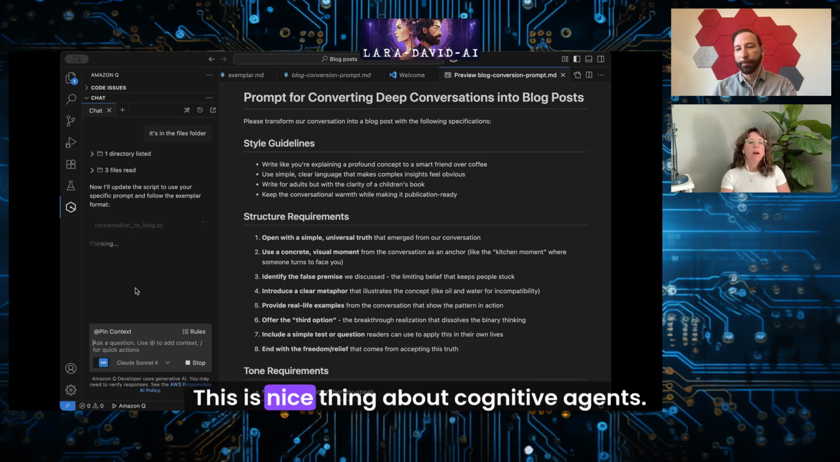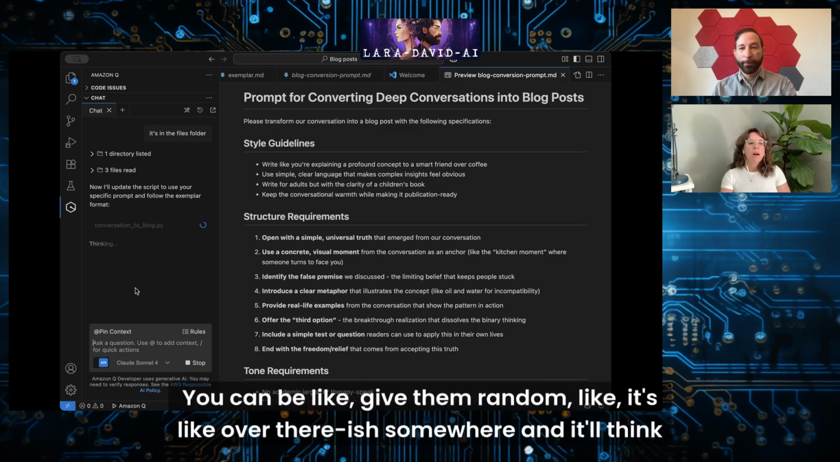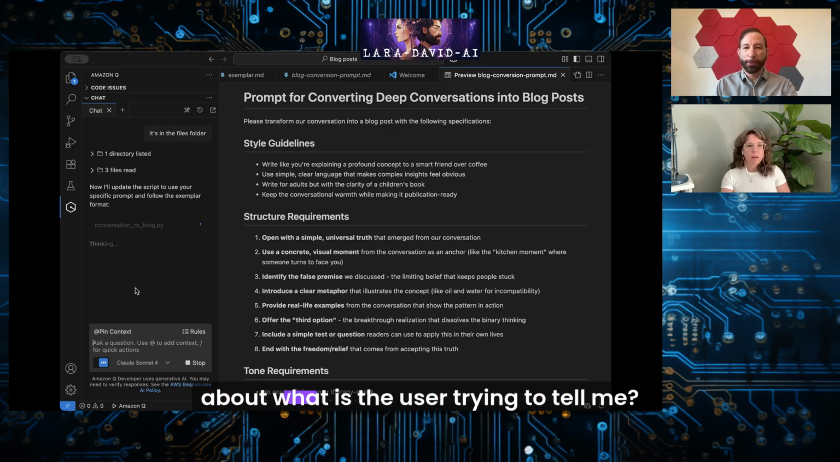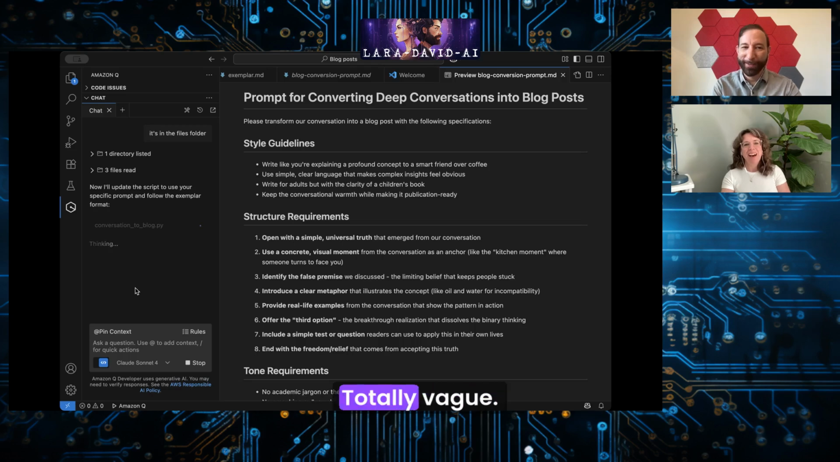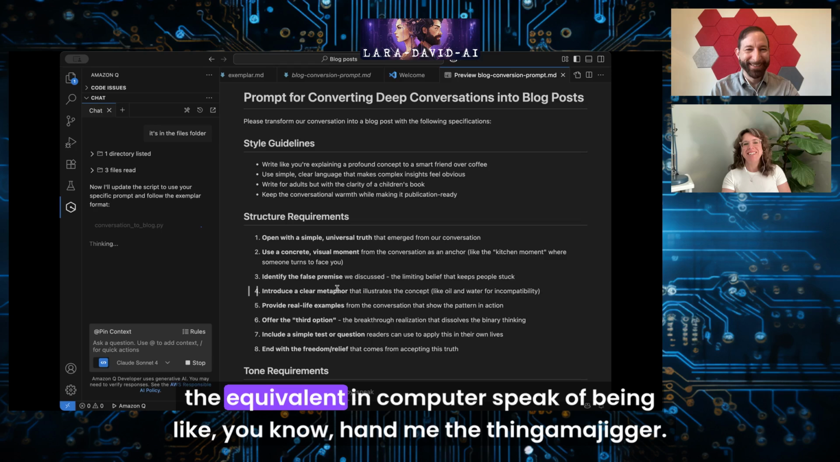This is the nice thing about cognitive agents. You can give them something random, like, it's over there-ish somewhere, and it'll think about what the user is trying to tell me. Because that's the biggest thing tools have ever. What do I have available? It's in the files folder. Totally vague. Like, come on. That's the equivalent in computer speak of being like, hand me the thingamajigger.